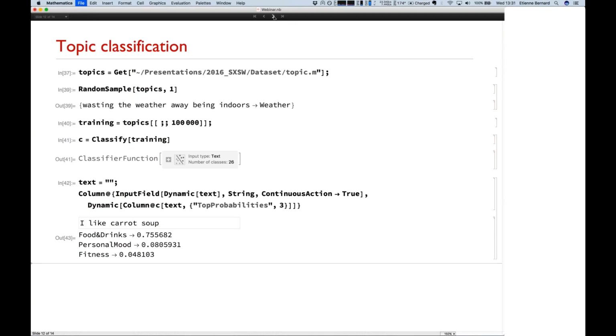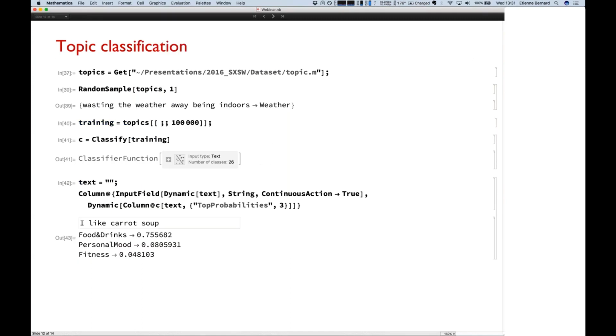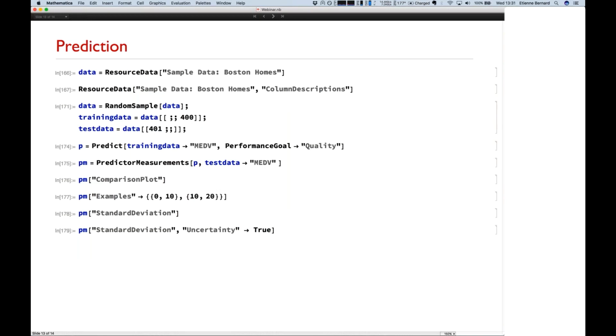Okay, so that was a final example for classify, and I'm going to give you one final example of this high-level machine learning function on the task of predicting numerical values. So before we were predicting a class, right? This is a class like weather, food and drinks, personal mood, and this time it is about predicting a numerical value.